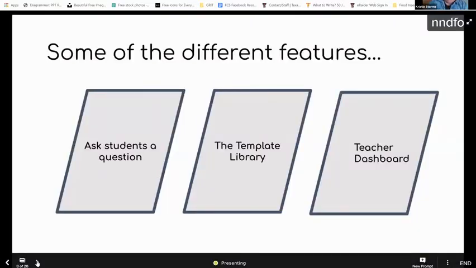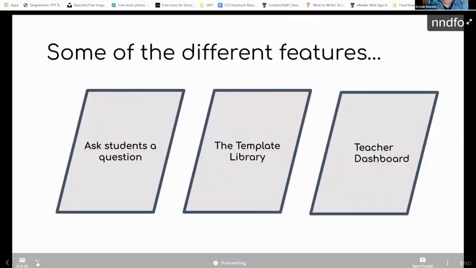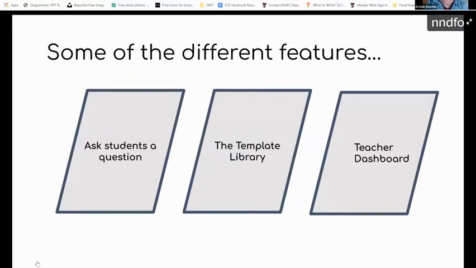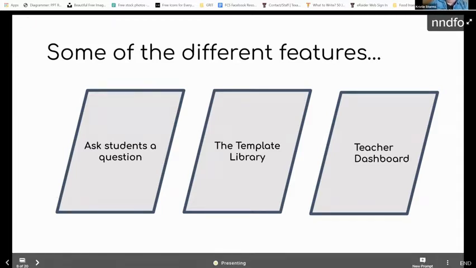Okay, so here are some of those features. First of all, you can ask your students a question just like I did with you all. There's several different levels of that. And then they also have some templates that you can just plug and play into your presentation. And then lastly, there's the teacher dashboard. So like I said, the teacher can see all of their data and all their information.